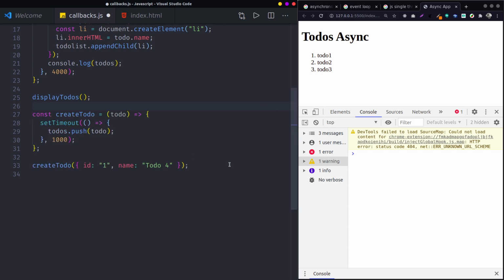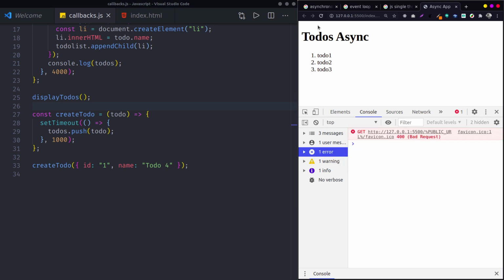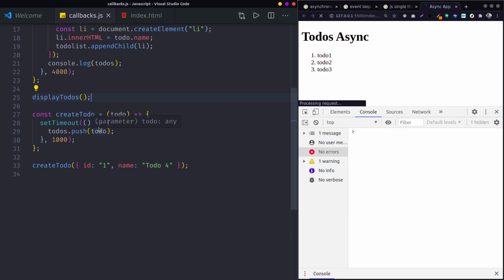So in our case, if I refresh, I should see todo 4 here together, but I don't see it. Because this function should create an error here. No error. I save this. I can fix the timeout.